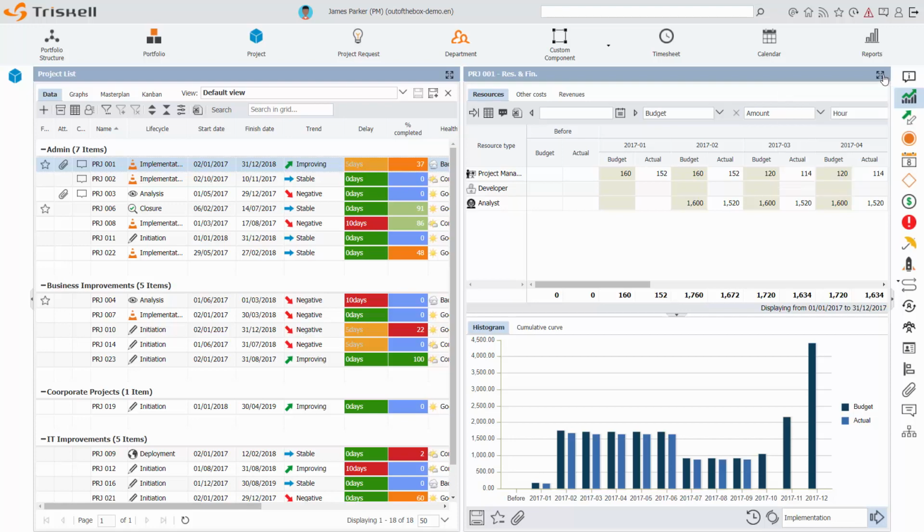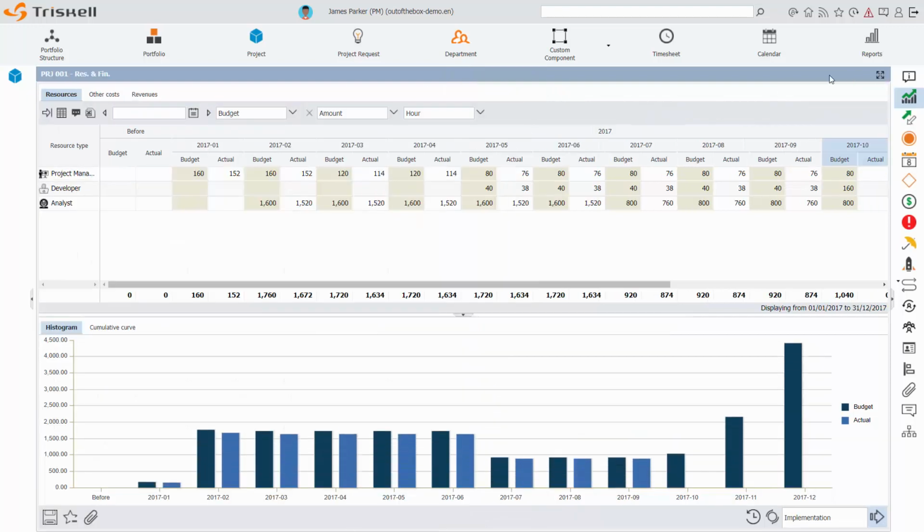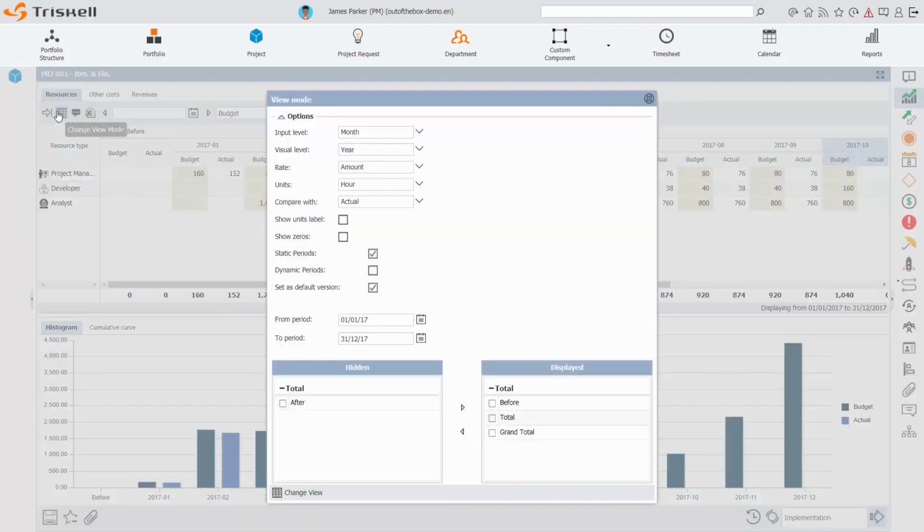You can define in the setup the way you want to break down your resource plan. In my case, this is by resource type. I can have several levels as well. You can also very easily define the way you want to see and to enter your resource plan, by months, by year, by quarter, the way you want. It's also possible to manage different versions of this resource plan. For instance, here I have actuals and planned.